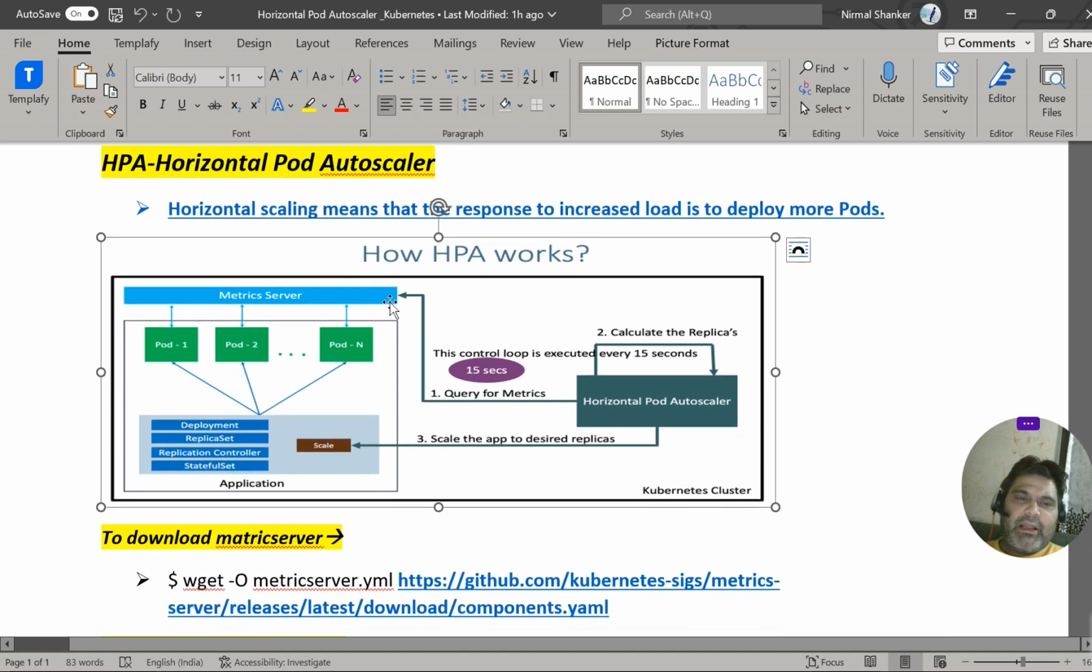And this is the diagram of how HPA, horizontal pod autoscaler, works. Here you can see the metric server, which is applied above a deployment object, pod 1, pod 2, and pod n. There might be many pods in a real environment. Every 15 seconds, the horizontal pod autoscaler gets information from the metric server, querying for metrics. What are metrics? Metrics are how much CPU utilization is going on inside a pod, how much memory. This kind of information is called metrics.